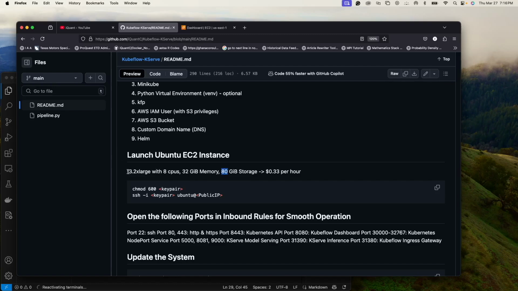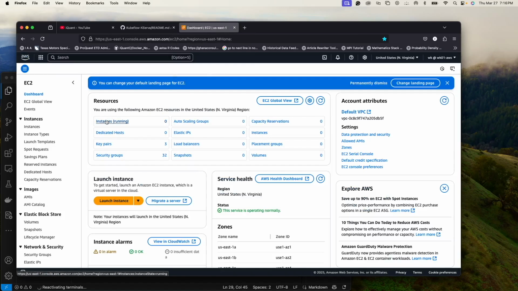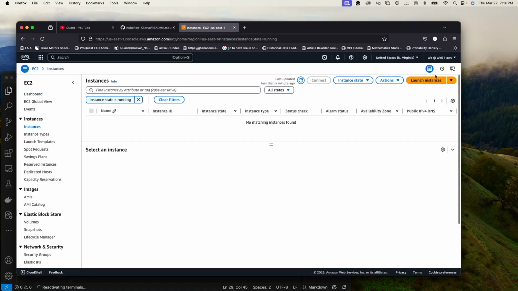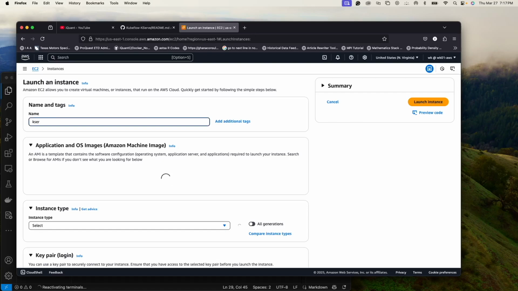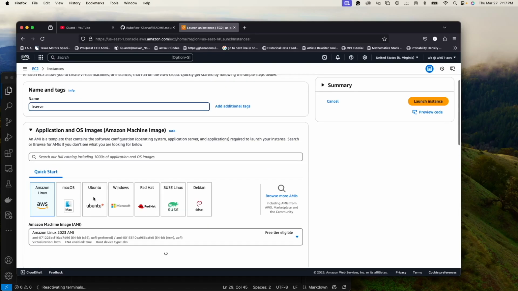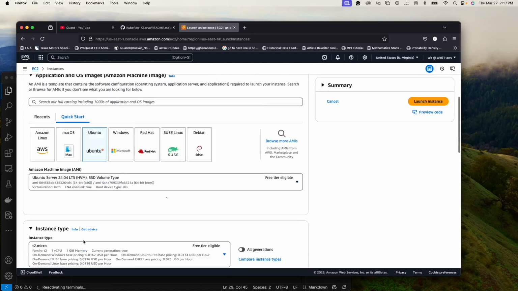So I'm gonna create a T3 2xlarge that comes with 8 CPUs, 32 gig of RAM, and I'll add about 80 gig storage. Now this is roughly 33 cents per hour. So let's go to our EC2 instance page. Click on launch instance. I'll call this KServe. I'm gonna use Ubuntu, and that is Ubuntu 24.